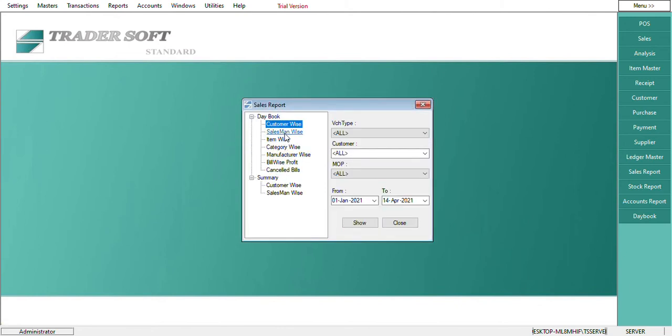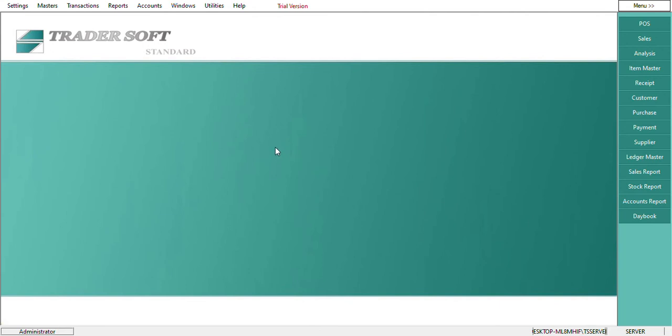You can take sales report as salesman wise, item wise, category wise, manufacturer wise. For example, if you need sales report item wise, then select item wise button and select voucher type all, as all is better, or sales is better, and select the item name and provide from to date, and click on show button, then you will get item wise sales report.